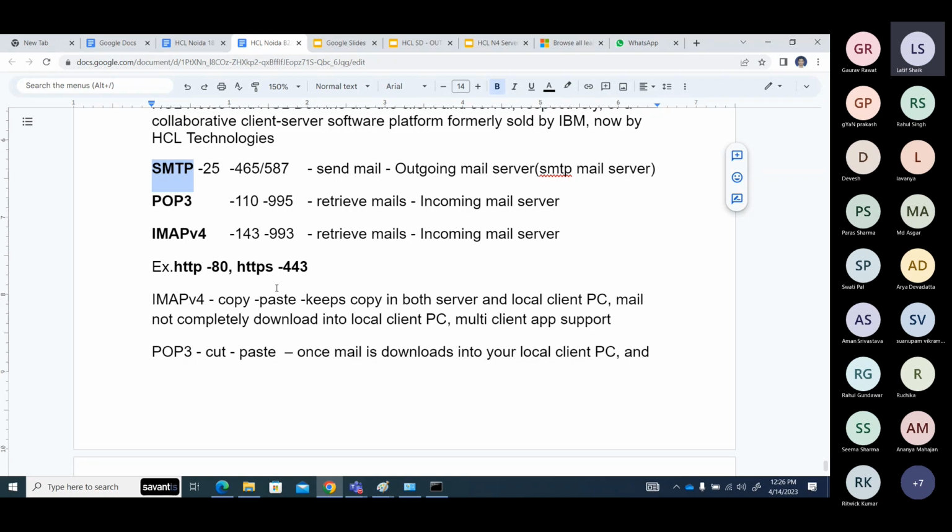Sir, both POP3 and IMAP are for receiving mails. But what is the difference between them? Why are the port numbers different? Why are two protocols there for a single service, right? That's a good question. Yeah, I will tell you anyway. That's a good thing, guys.